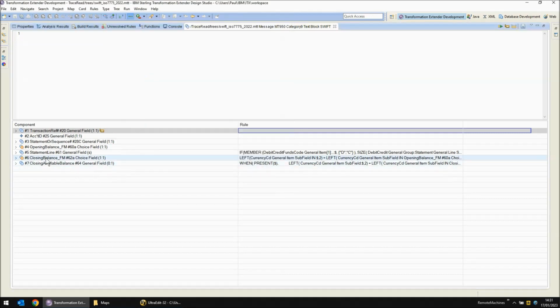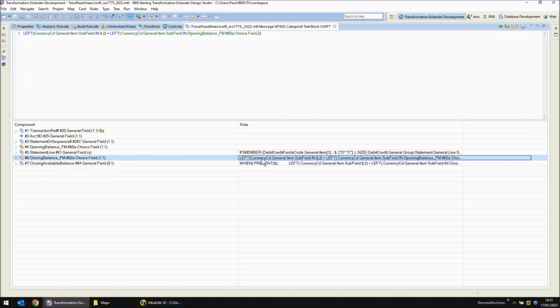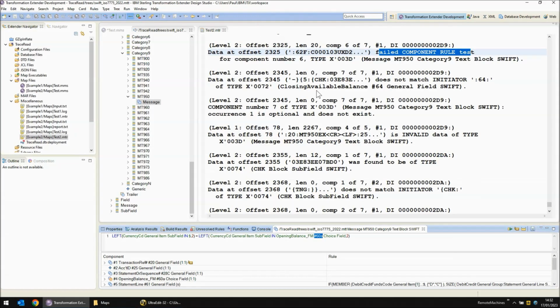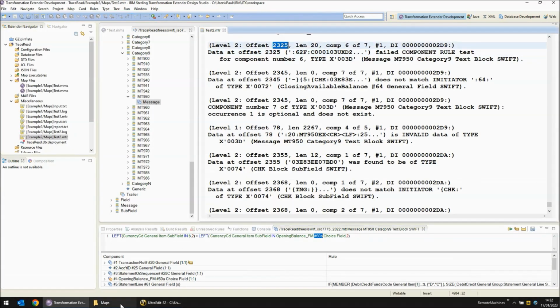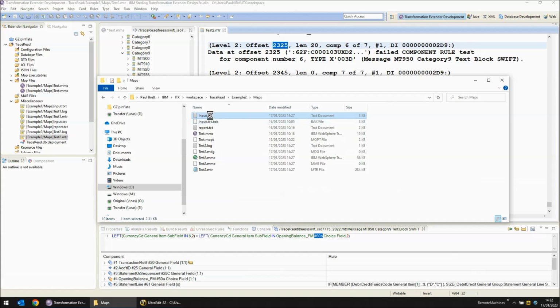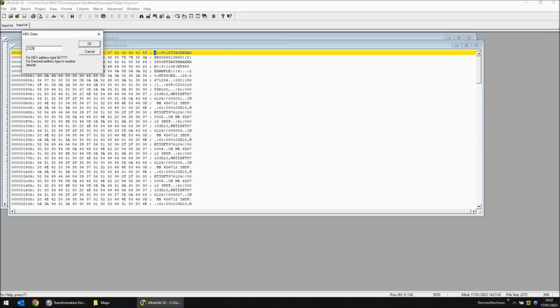So let's look at component rule number 6. It says that the left 2 characters of the currency code in the current object needs to match the left 2 characters of the currency code from tag 60A. We're going to need to bring up the input data that this map is reading to make more sense of this. So let's go to the offset. Move the component rule out of the way for the moment. The offset we're looking for is 2325. Let's open our input data and go to 2325.